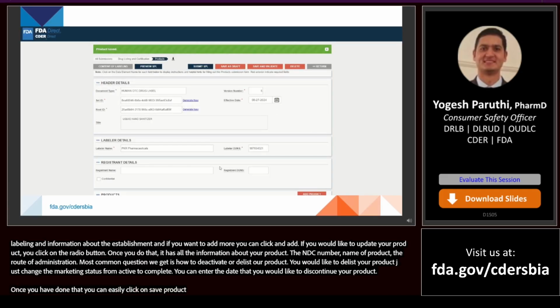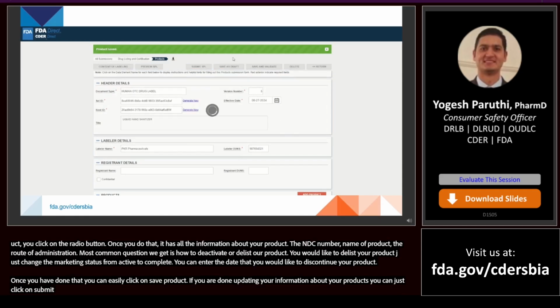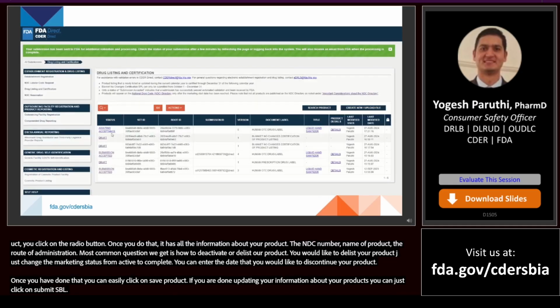If you are done updating the information about your product, then you can click on Submit SPL. Once you submit SPL, it will go to awaiting acceptance. Since we are using a pre-prod environment, this will take a few minutes before the submission gets accepted.